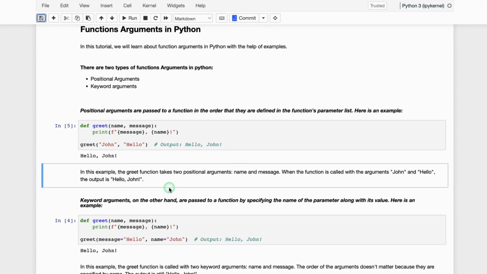So in this example, the greet function takes two positional arguments, name and message, and when the function is called with the arguments John and hello, the output is hello John.